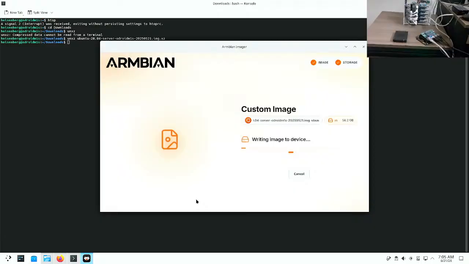Wait, how did we even log in? It just logged me in automatically? That's pretty messed up, honestly. I didn't have it set to do that. Writing the image to the device.